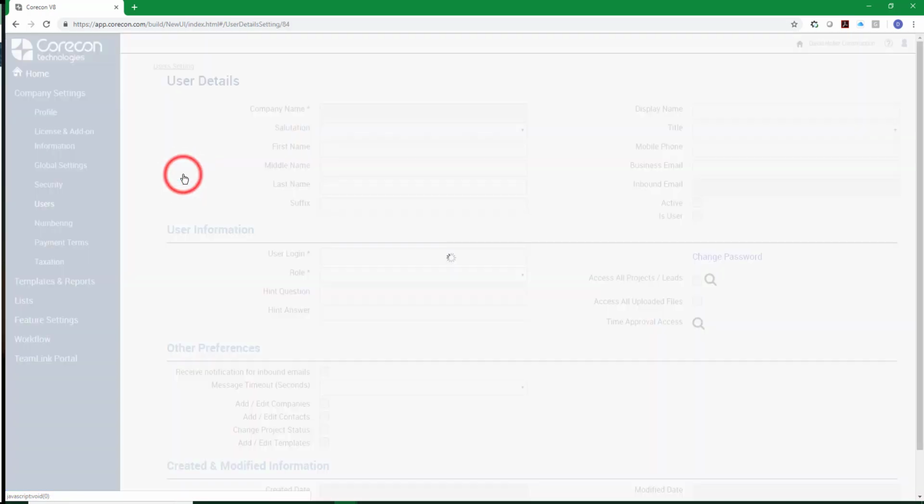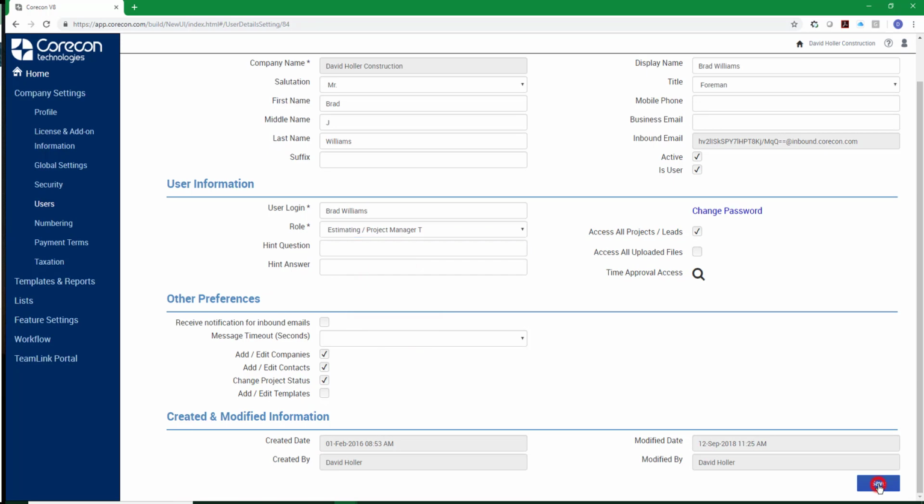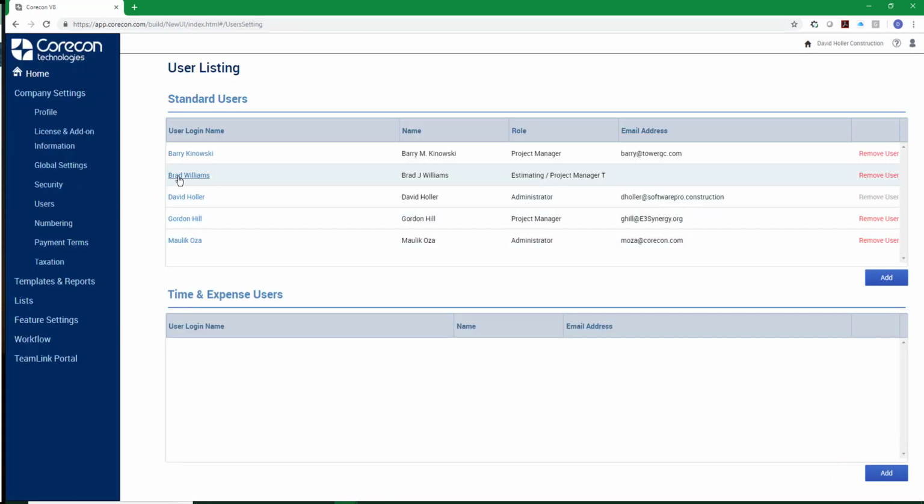Open those managers that you want to add this ability to approve labor time cards and miscellaneous expenses, and change the security role to that new custom role you created, and then click Save. For today's example, we're going to be using Brad Williams with the custom created security role that allows time and expense approval. And we're also going to use a second user that is an administrator.